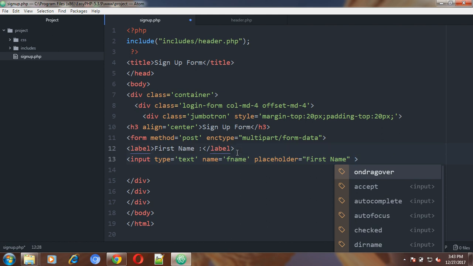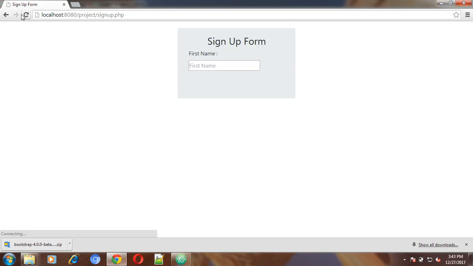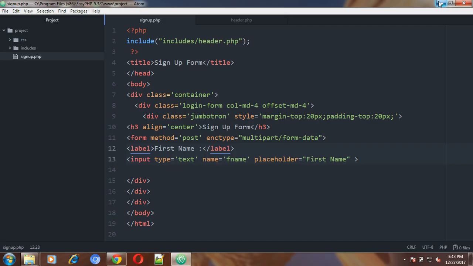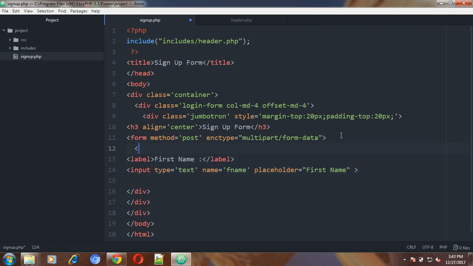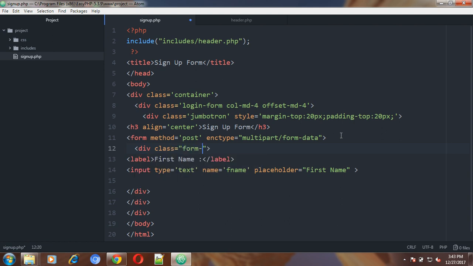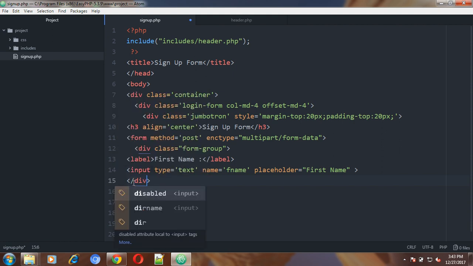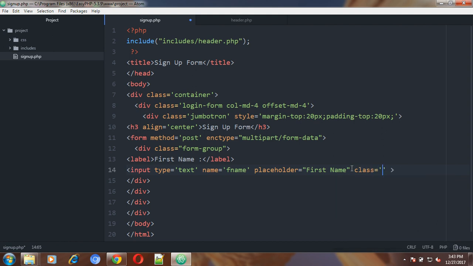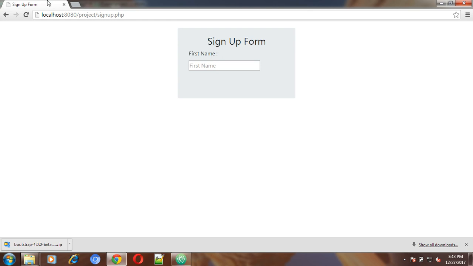Okay, so now let us check without adding any bootstrap class. So it will look like this. Now we will add some bootstrap classes. First of all, in the form we will add div class form-group, and we will close the div here, and we will use another class here of form-control. Now let us check how it looks. Okay, now it looks fine.